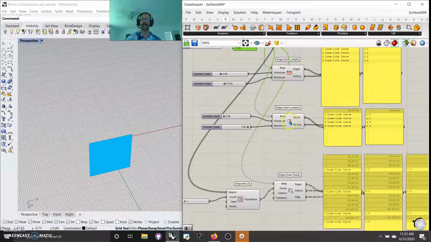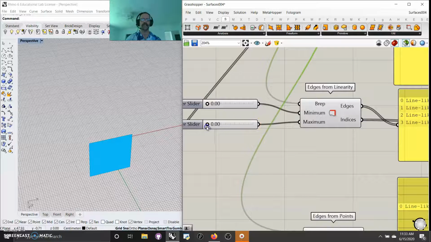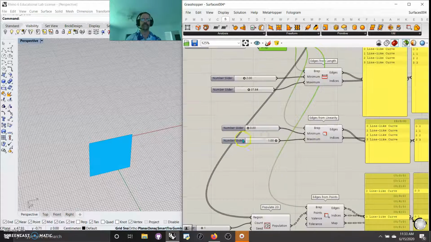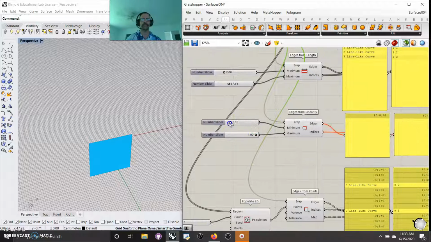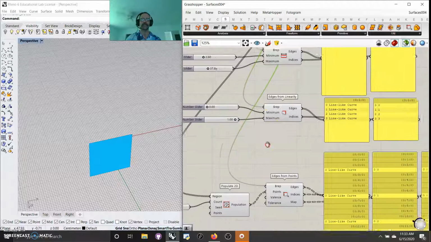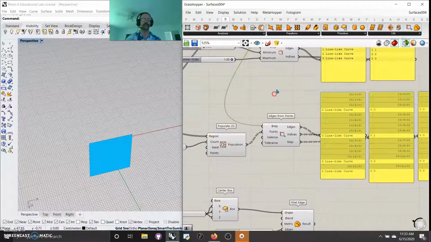Edge for linearity, it's still a mystery to me a little bit in the sense of what it means. I pulled it into a maximum parameter and a minimum parameter. Nothing seems to happen so much on this data, but when I start to affect this above 0 as a minimum, all of a sudden I'm getting no reference to anything. So linearity, I've got to look a little farther into.